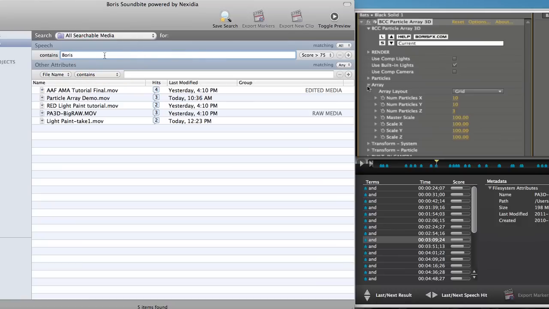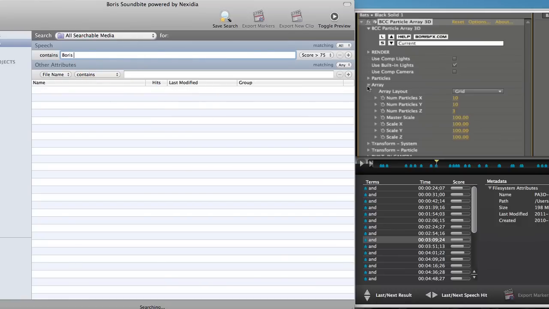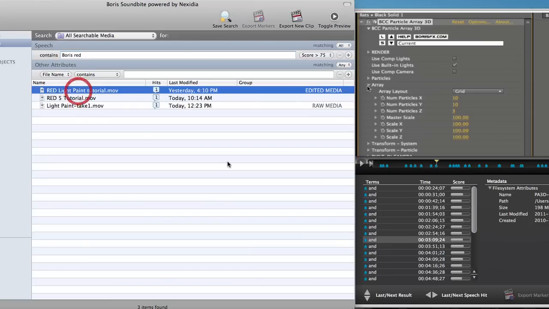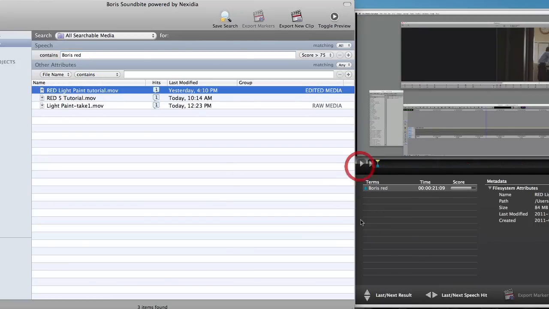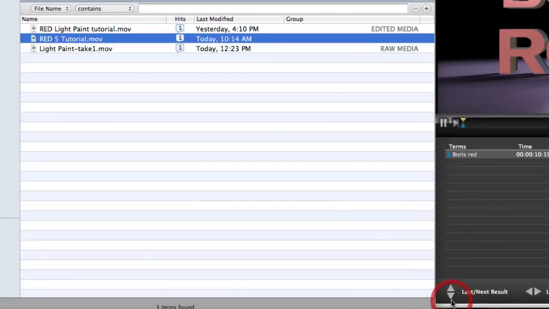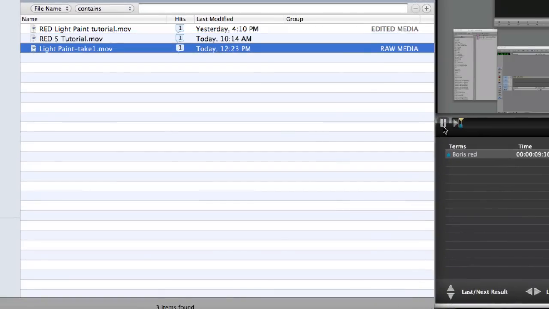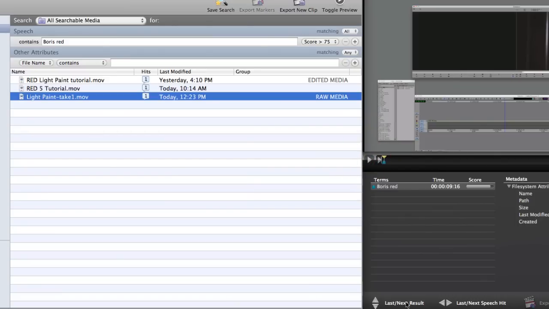Okay, so that's just searching for one word, but you can search for more. Maybe I want to search Boris Red. So it automatically updates and gives me the results here. Boris Red 5. And I've got another arrows button here, so I can go down the list using these arrows. I can do everything from here, pretty much.